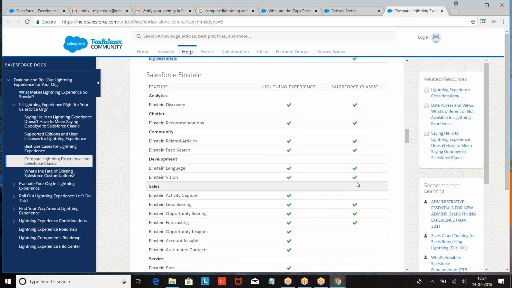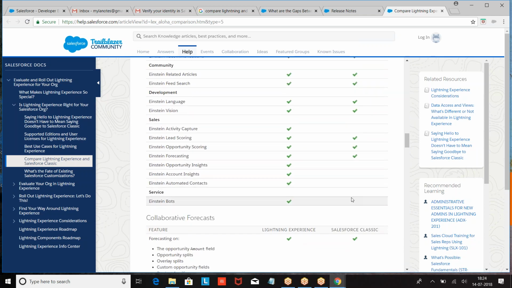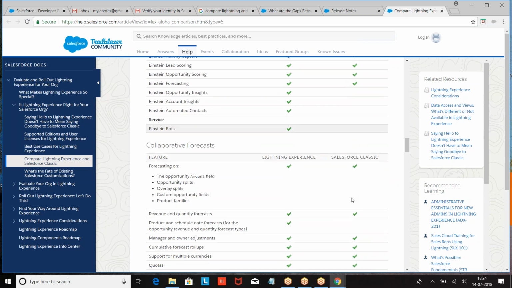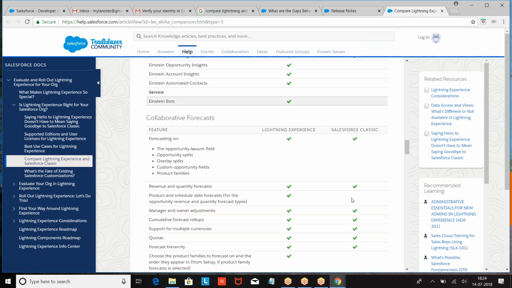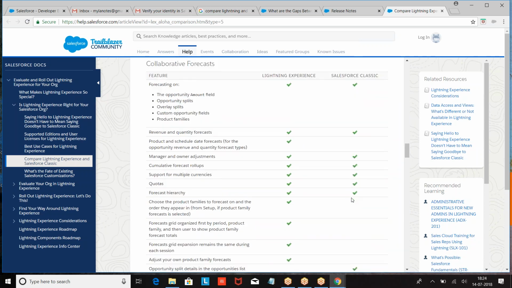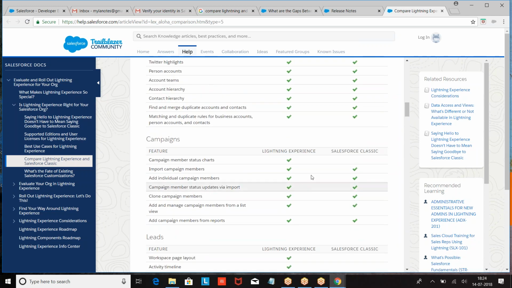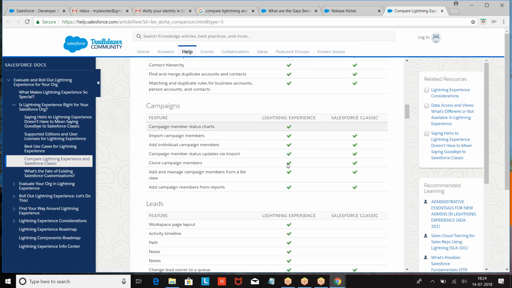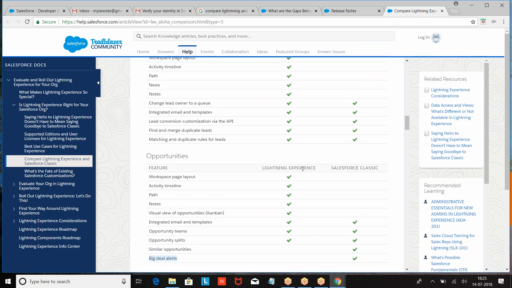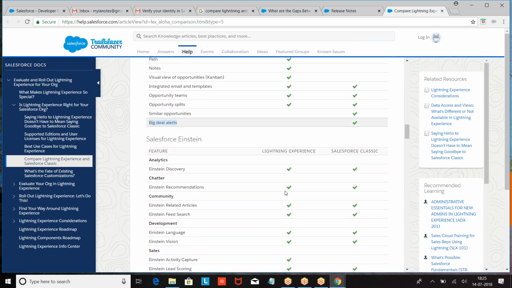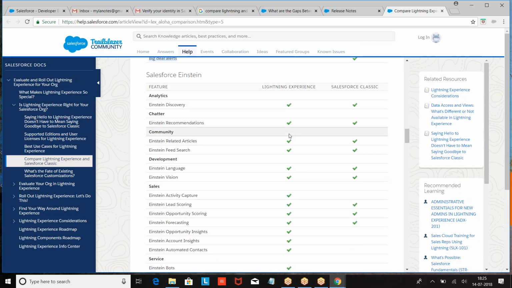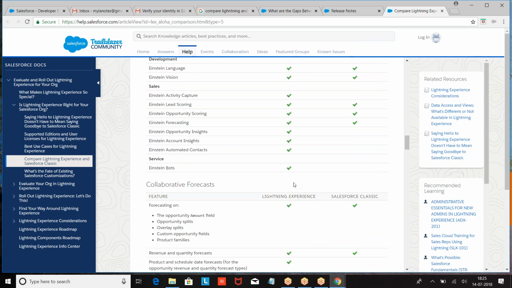So some of the functionalities which are there in Classic are not supported by Lightning. Most of the features are supported. Only a few options are not. If you look at the charts, what we found here is only big deal alert and similar opportunity. Apart from that, everything we are getting.